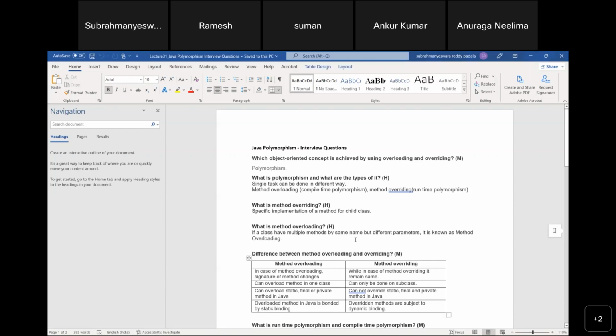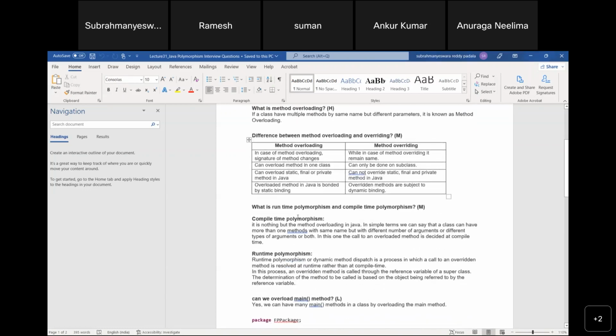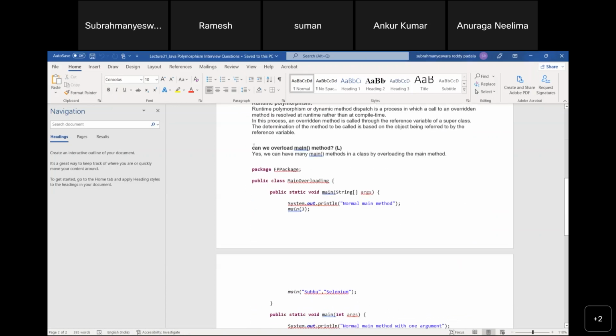Now just go through these differences between method overloading and overriding. We have discussed all these things. What is runtime polymorphism and compile time polymorphism? We have discussed these also. Just go through it. Can we overload the main method? So again, just practice, just try this one.